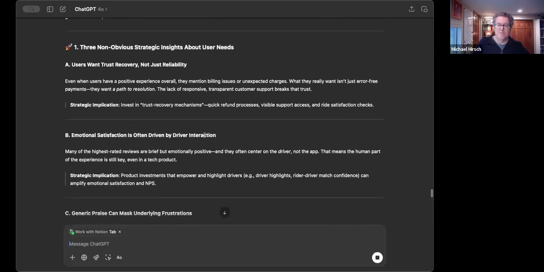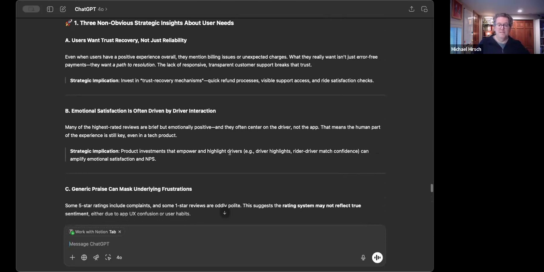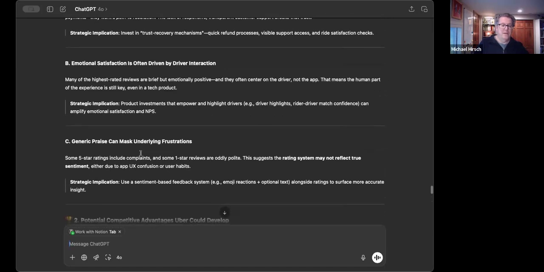Emotional satisfaction is often driven by driver interaction. Many of the highest rated reviews are brief but emotionally positive, and they often center on the driver, not the app. So the human part of the experience is still key. Product investments that empower and highlight drivers can amplify emotional sat and NPS.